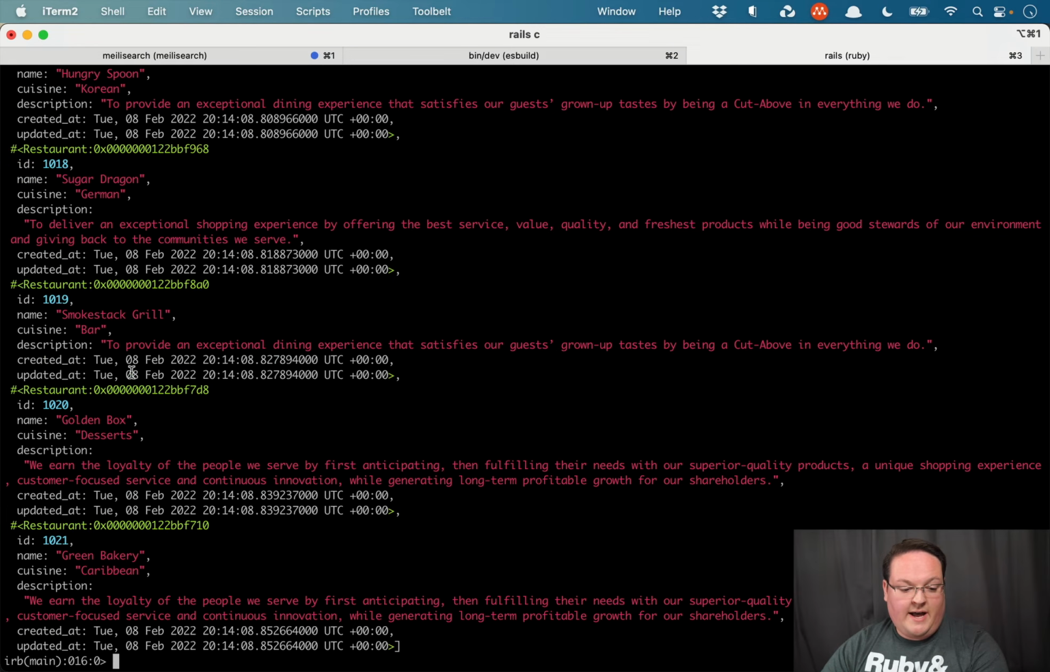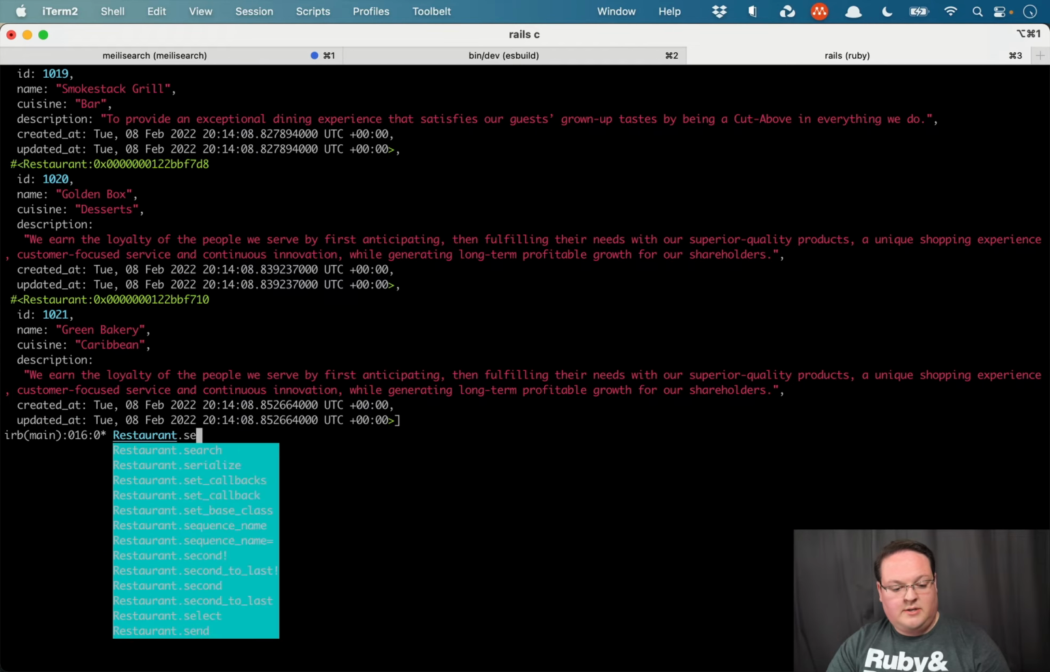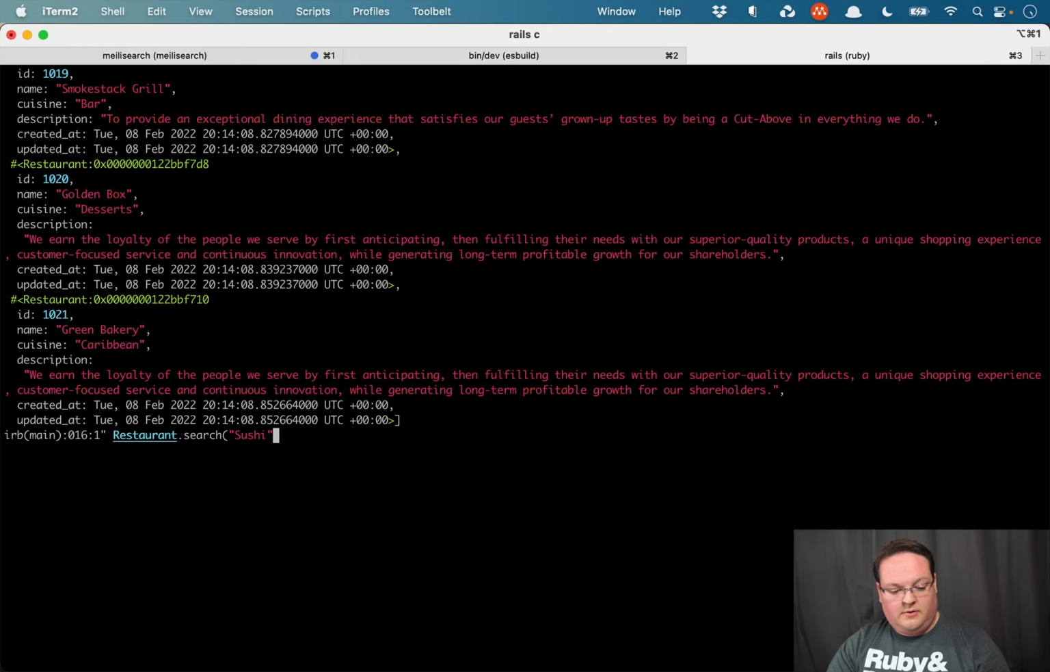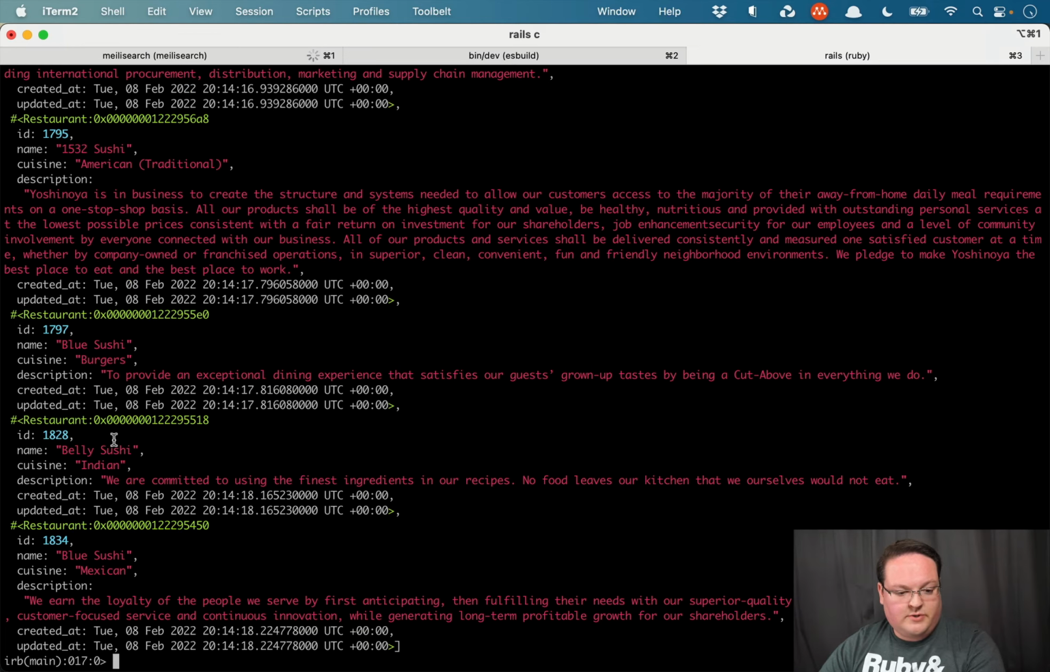A good example of that is if we were to look for something that mentions sushi. We have some with the name sushi in them, but we also have some where the cuisine is sushi. If we were to say restaurant.search sushi, what we're going to see is results with sushi in the name before we see anything with cuisine as sushi. So this is only returning the first 20 results to be fast, and that is not even made it through all of the results with sushi in the name. So it's prioritizing that in order.